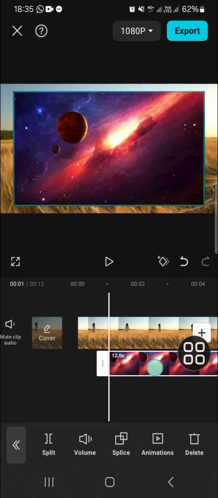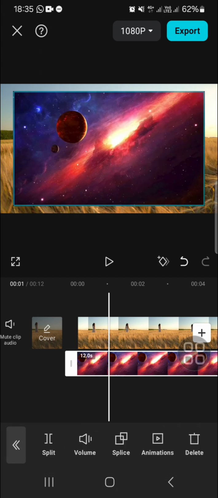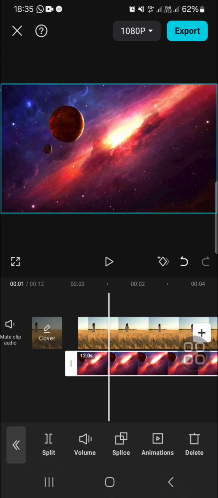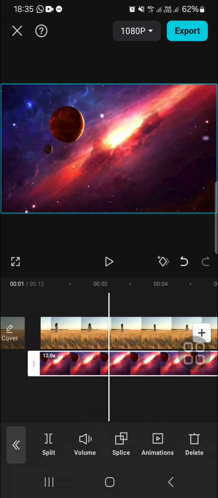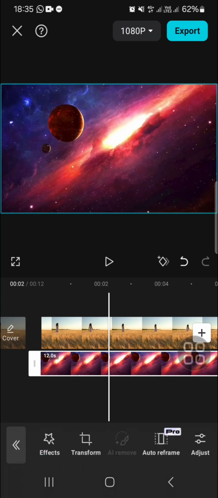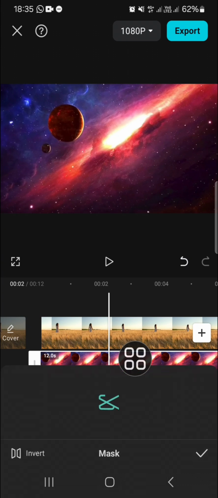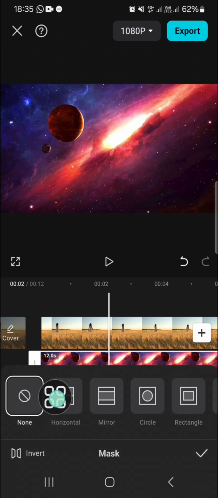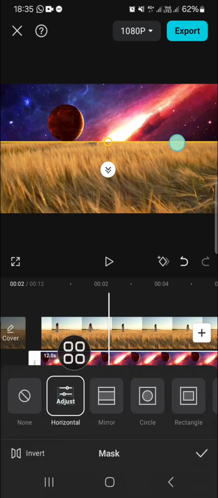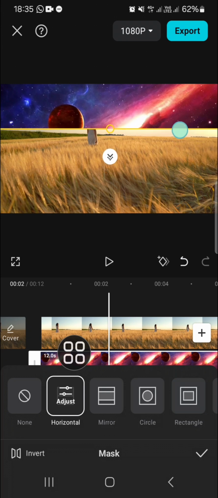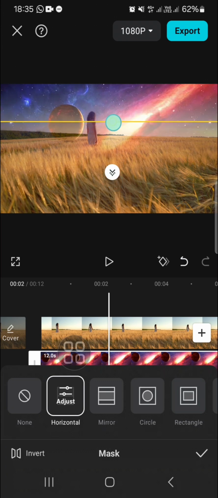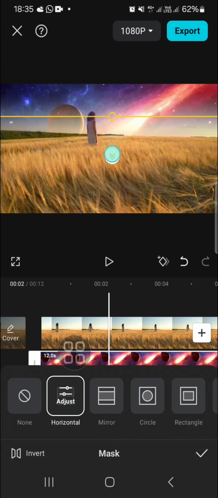Okay, and I'm just going to adjust it. I'm going to zoom in to fit the screen, and after that I'm going to go to the mask option. We can scroll all the way to the right until we find the mask, and then select horizontal mask, this one, and we can adjust the position of this sky. And you can drag this little arrow right here. You can keep adjusting until you're satisfied with how it looks.